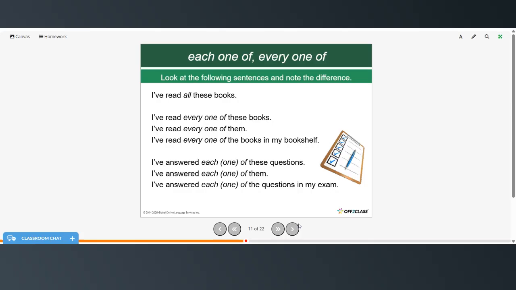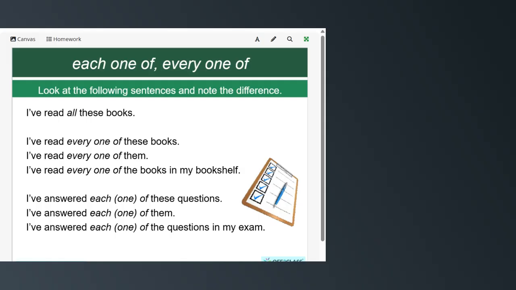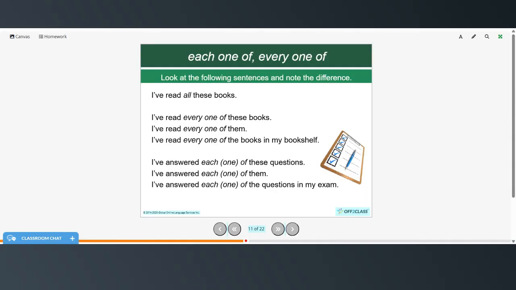All right, each one of and every one of. Look at the following sentences and note the difference. I've read all these books. I've read every one of these books. I've read every one of them. I've read every one of the books in my bookshelf. I've answered each of these questions or each one of these questions. I've answered each of them. I've answered each of the questions in my exam. And you can say either each or each one.